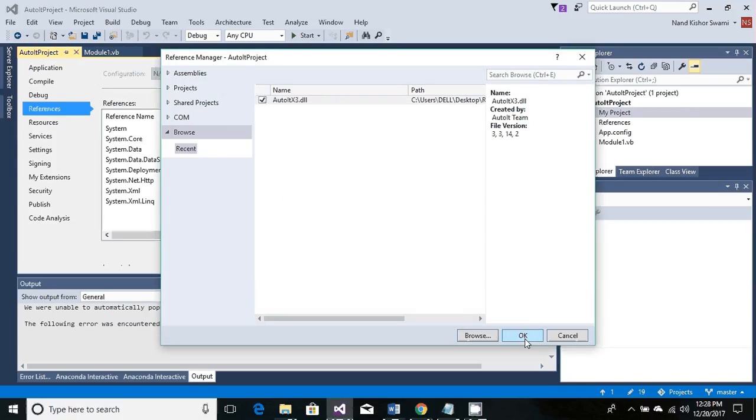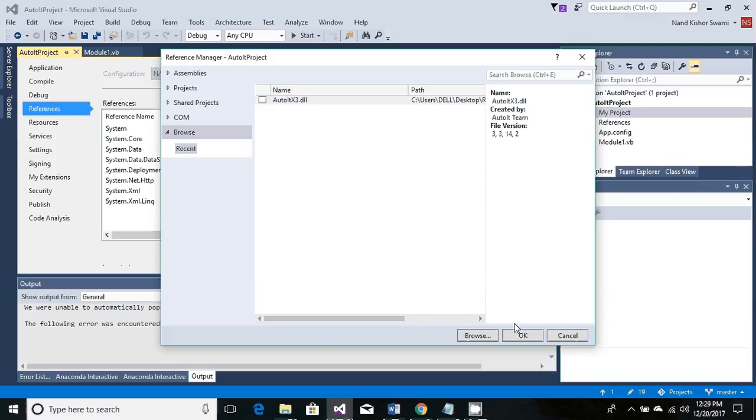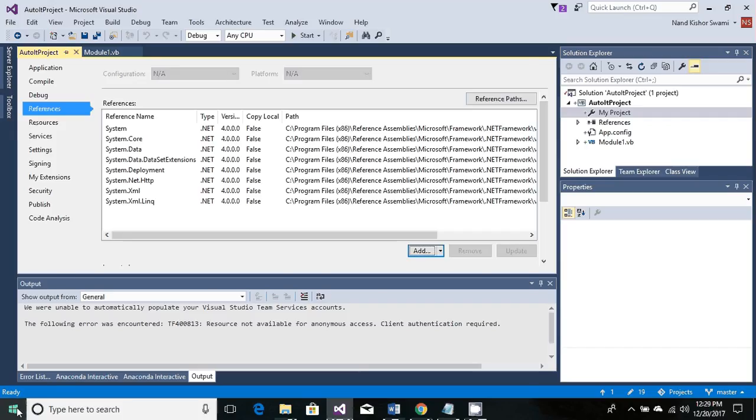Click on OK. Once you hit the OK button, it will prompt you an error message saying that a reference to the DLL could not be added. Please make sure that the file is accessible and that it is a valid assembly or COM component. That's the error message we are getting just because this DLL is a third-party DLL and it's not even registered on our development machine. So let's click on OK and click on cancel. First we need to register it.